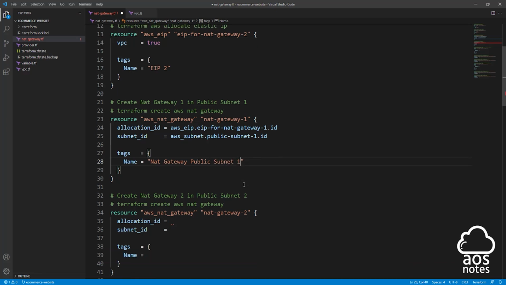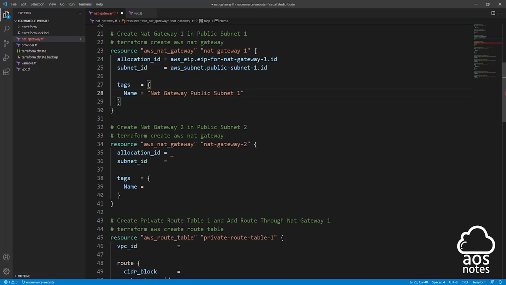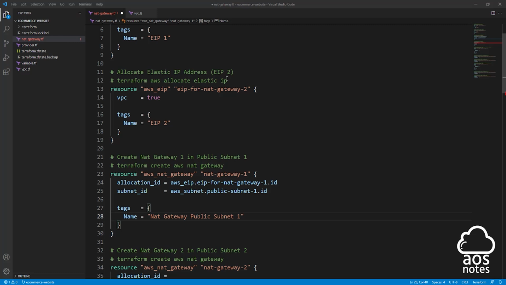The next resource we are going to create is our NAT Gateway in the public subnet 2. And to create our NAT Gateway in the public subnet 2, the steps are similar to what we did up here. And for our allocation ID, this time we want to allocate the second elastic IP. So I'm going to go back up. This is the second elastic IP.